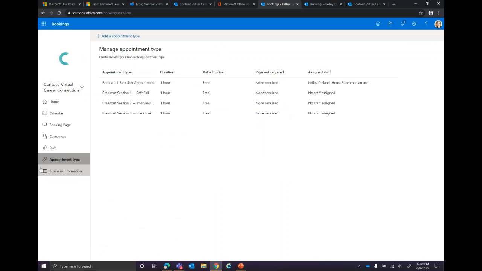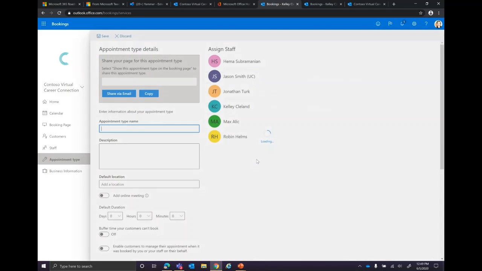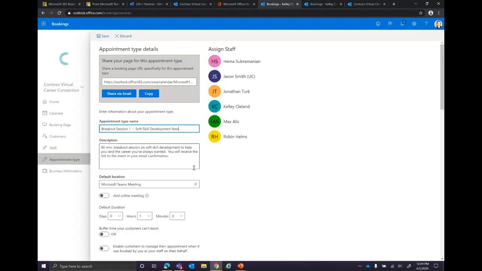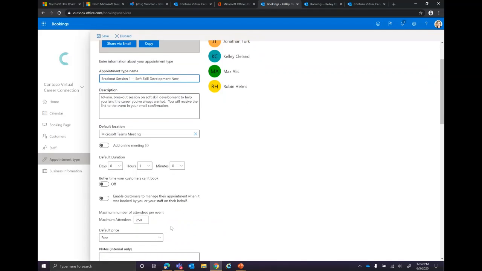So I'm going to go back to appointment type and pull up this breakout session, because what I want to show you is what I did differently for this one. It is a Microsoft Teams meeting, but I didn't actually add an online meeting. And I have this set at the maximum attendees of 250, because, as most of you should know, max attendees for Microsoft Teams meetings is 250.